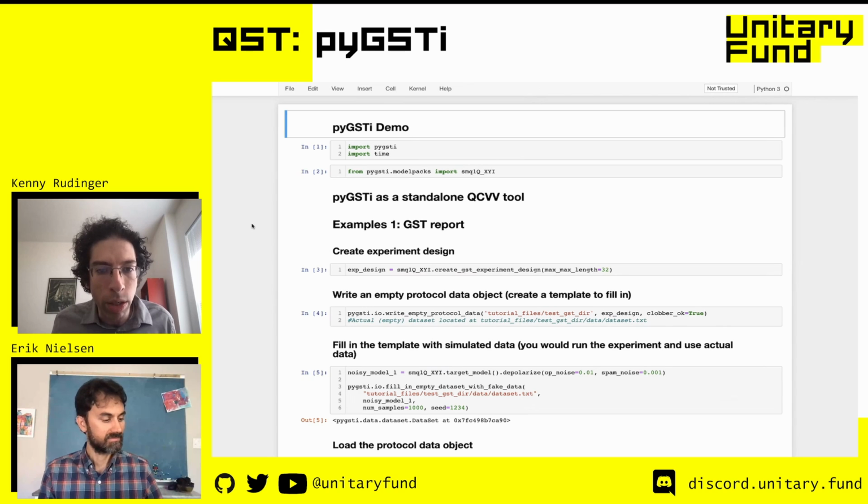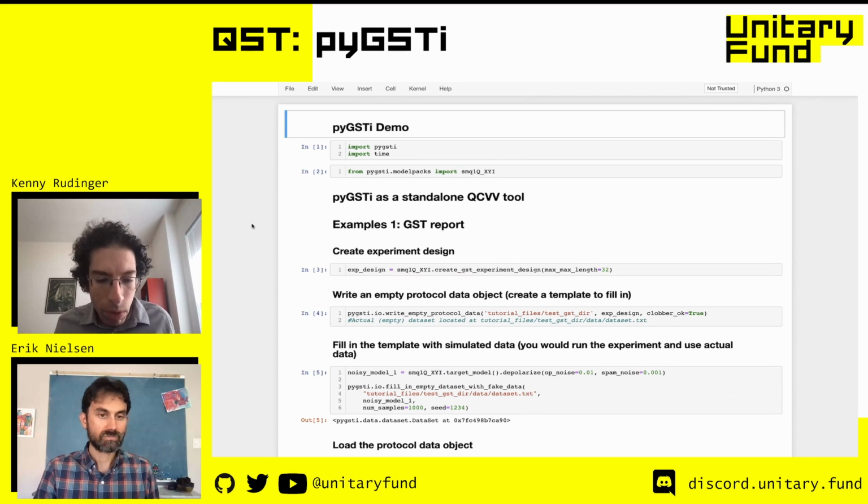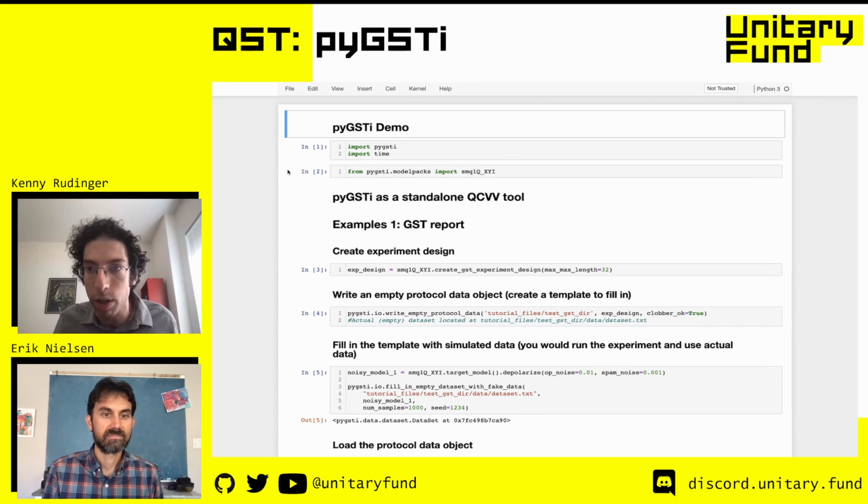So with that in mind, for this particular demo, we're going to run GST on just a very simple gate set, a single qubit gate set with x pi over 2, y pi over 2, and idle gates. And this is a sufficiently common use case for us with this particular gate set that we actually have a pyGSTi object called a model pack that contains all of the pieces necessary to build a GST experiment for us without us needing to specify lots of low-level information.